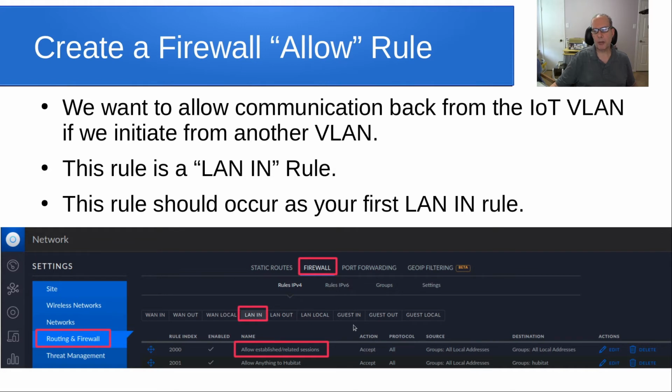I don't want to block all traffic. I just want to block IoT traffic that initiates on the IoT LAN and tries to communicate with any other LAN.